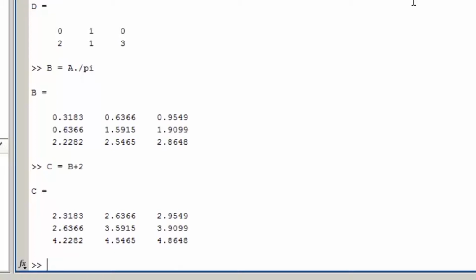MATLAB also has a lot of built-in functions, all of which accept groups of numbers as inputs. So if I want to take the cosine of all the values in my b variable, I can just type b cos equals cos of b.